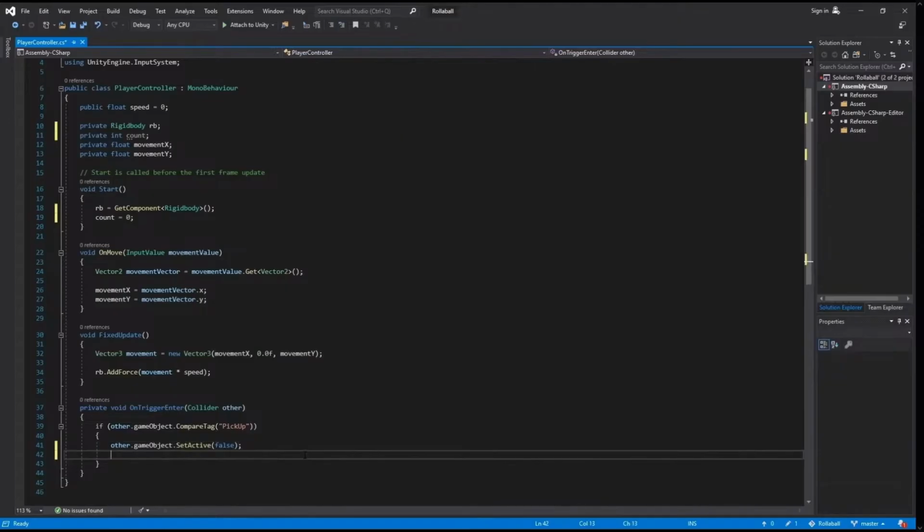After setting the other game object's active state to false, add another line of code to add 1 to the variable count, then save it back to that same variable. This is a basic form of incrementing a value. To do this, write count equals count plus 1, then add a semicolon.